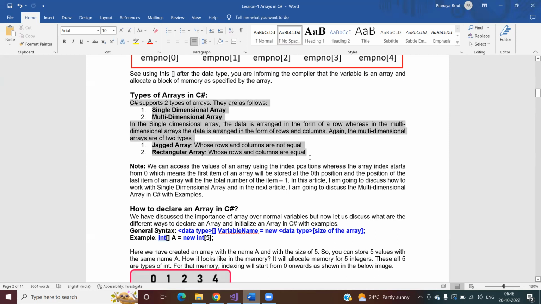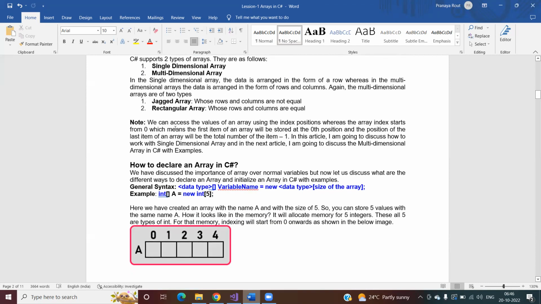So coming to your point, we will discuss this in detail. This multi-dimensional array, what is jagged array, what is rectangular array, we'll discuss in detail once we complete this single dimensional array. This is the reason why I'm not explaining this part right now.